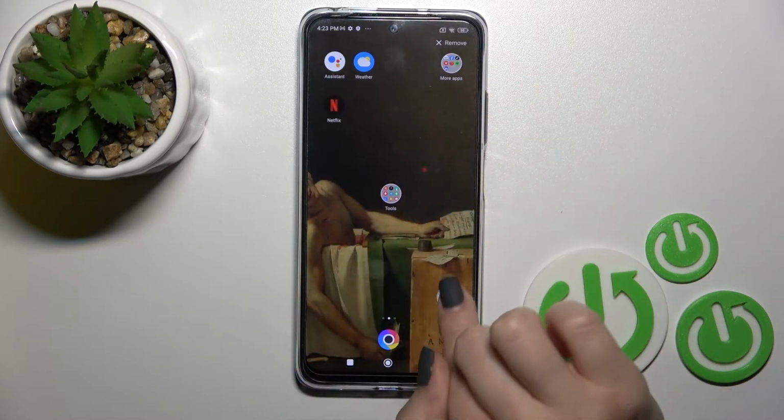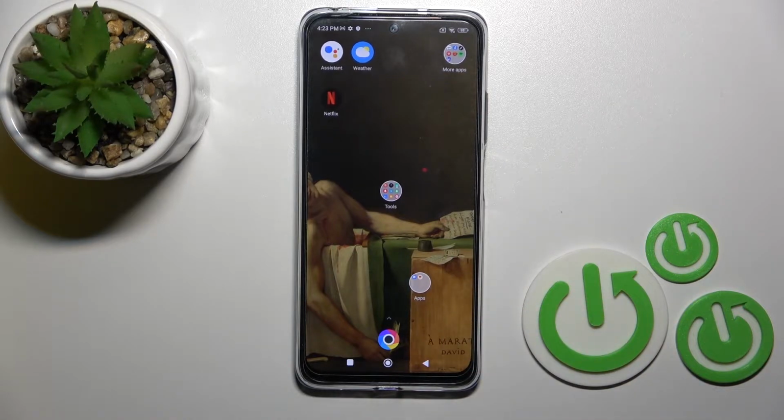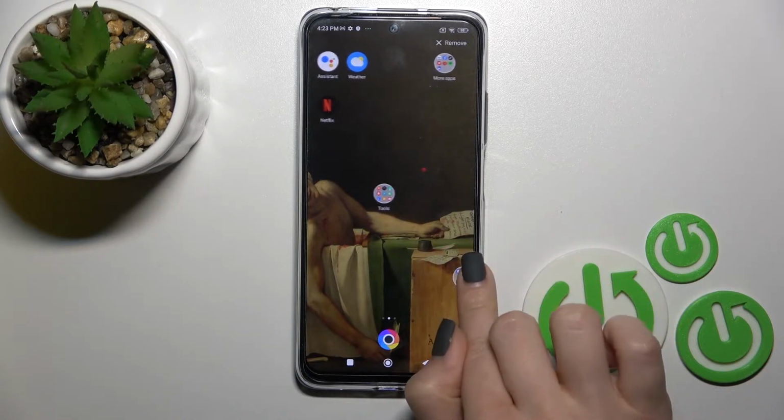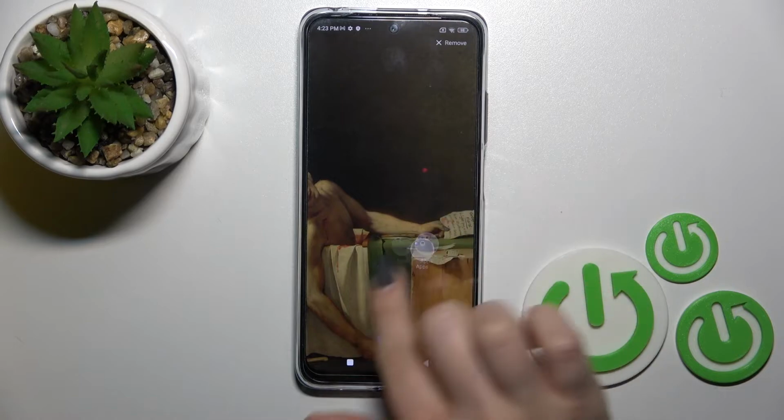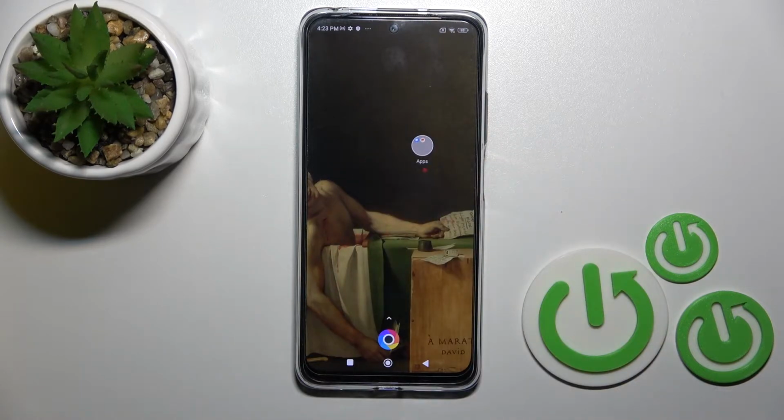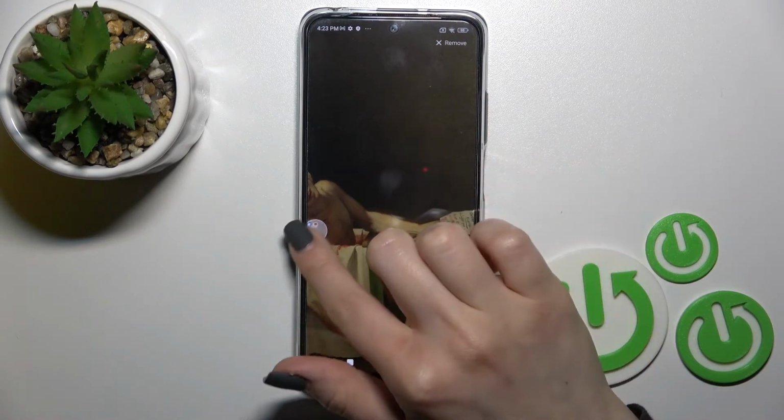Also, we can move this folder on the screen, just hold it for a while and drag it. In the same way, we can also create new screens for the folder.